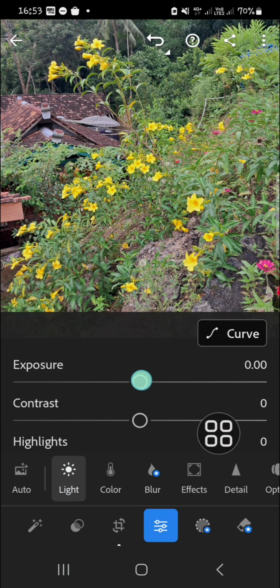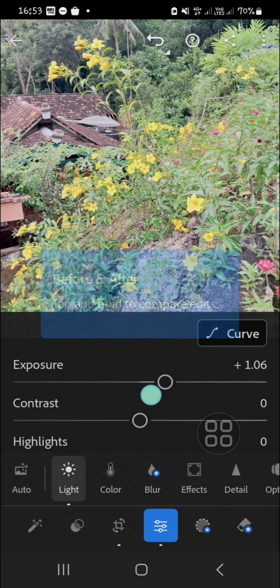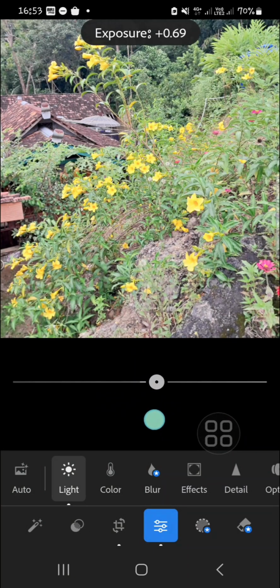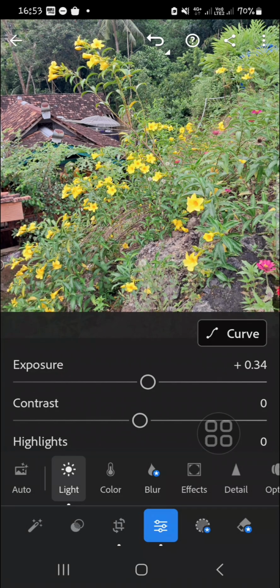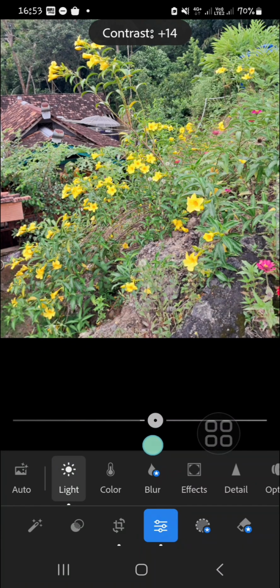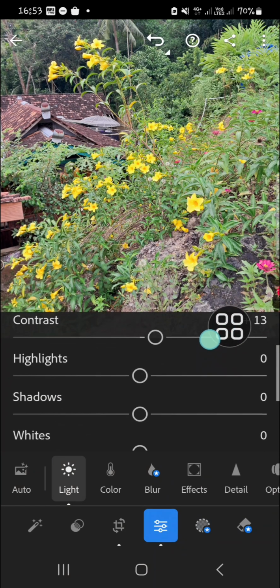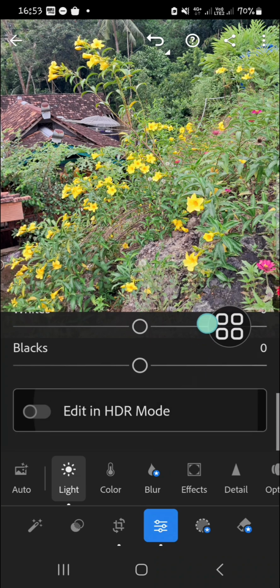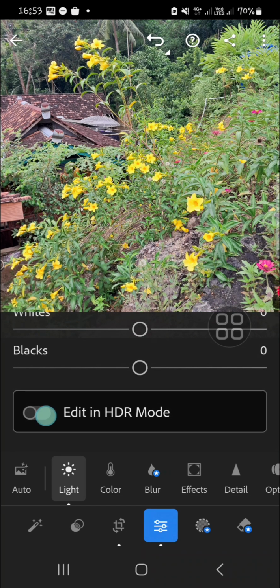I'm going to increase the exposure. Oops, just a little bit like this. And then I'm going to increase the contrast as well. And I'm going to activate the HDR mode.